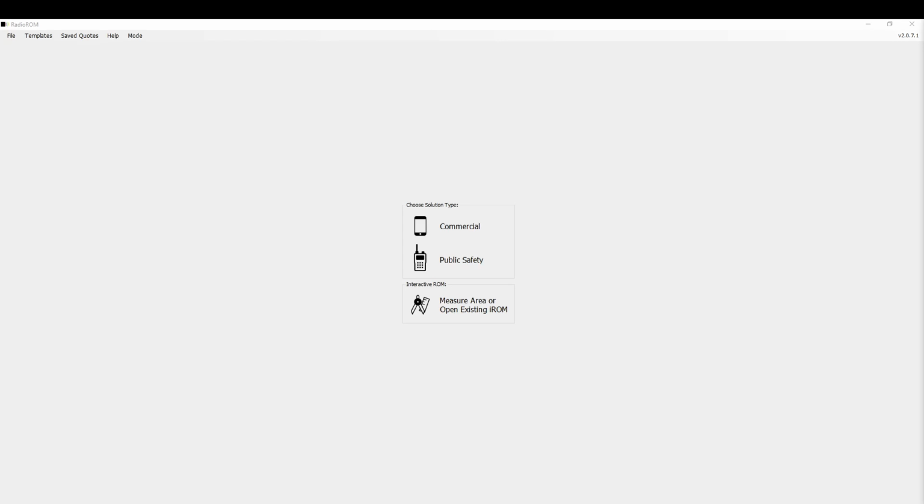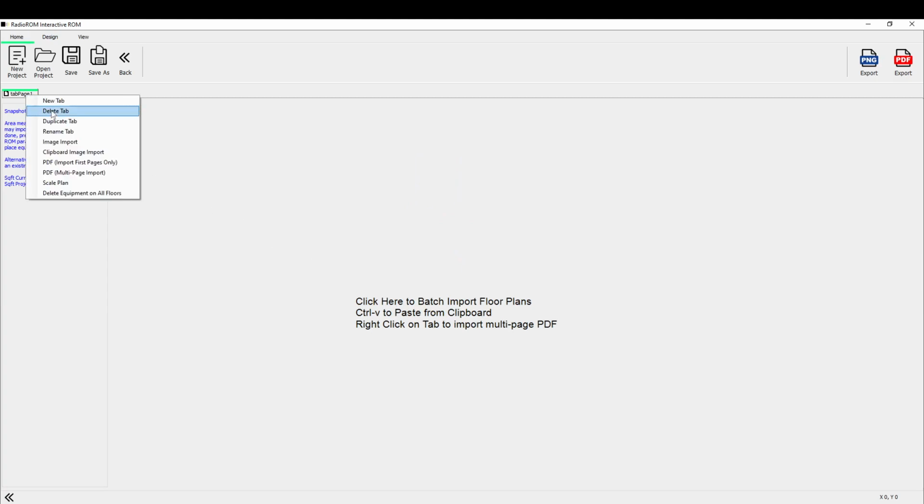This is a RadioROM interactive ROM tutorial for Cat6 or fiber to the edge solutions where you have your remotes or nodes in the ceiling, remotely powered, and home runs back to the IDF. We'll begin by pressing the interactive ROM button, and we'll right click on the tab and we can import images, clipboard import, or PDFs. For this example, we'll select image.